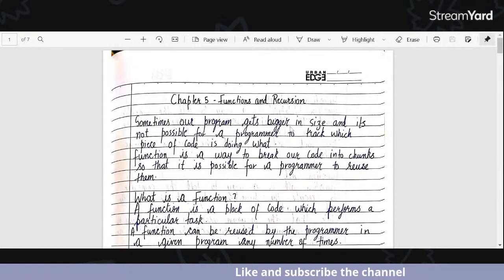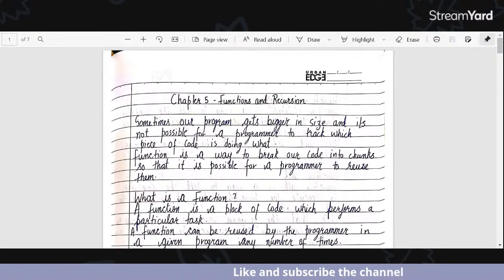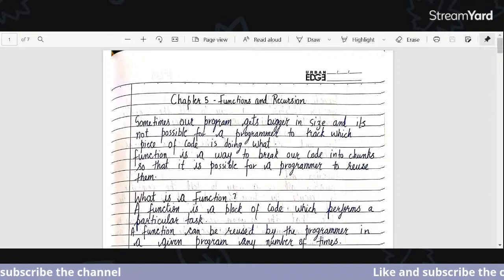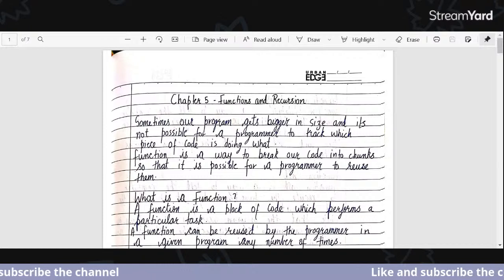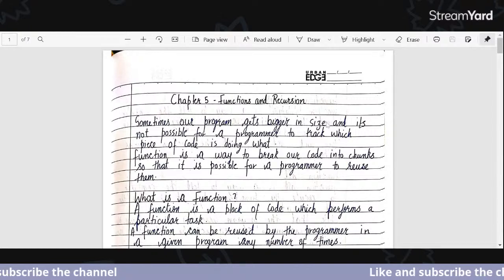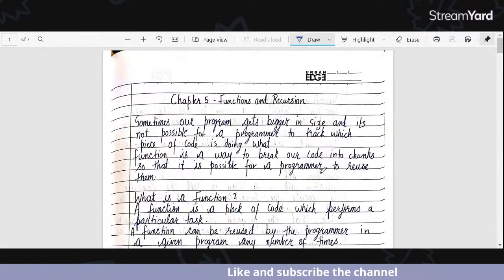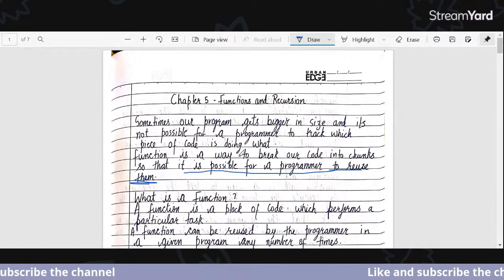Sometimes a program gets bigger in size. We have so many different types of statements, if, else, and also while loops. At the same time, some work is going to repeat again and again, and for that we would have to repeat our code again and again. So to decrease the size of the program, we can use functions. A function is a way to break our code into chunks so that it is possible for a program to reuse them. This is the basic use of functions.